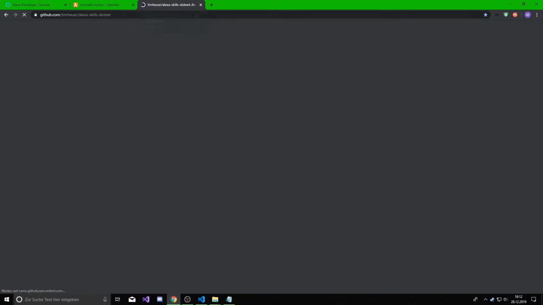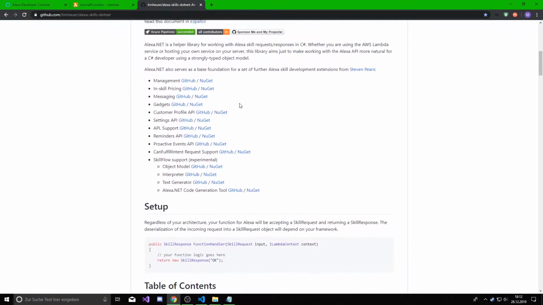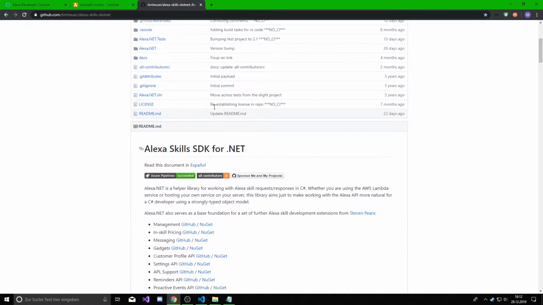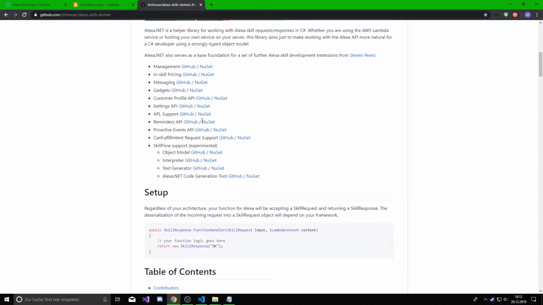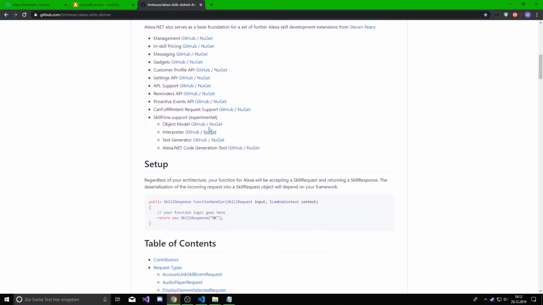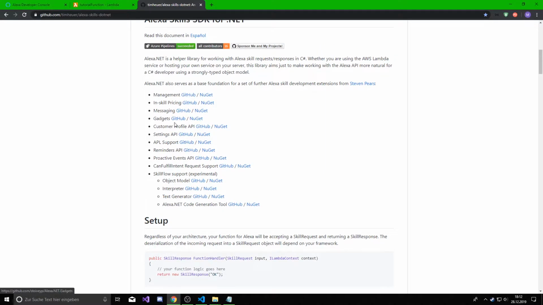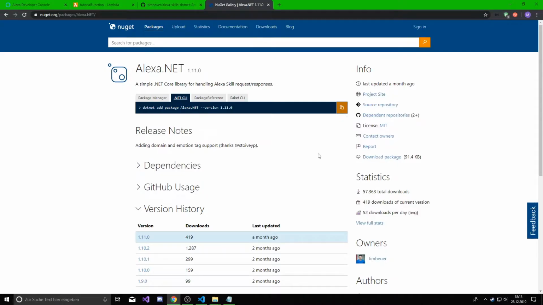So I'm just gonna open this GitHub site and you see this page. What you have to install is this package. Just give me a second. In the NuGet package manager, you have to execute this command. You're gonna click .NET CLI and you have to copy this command by clicking here.